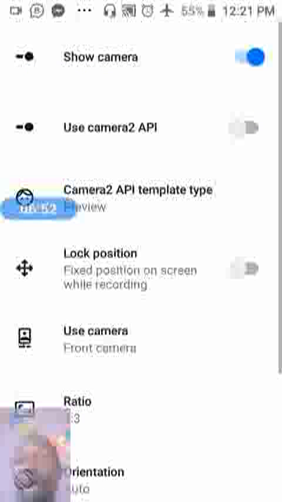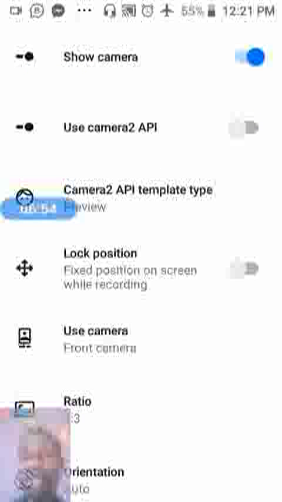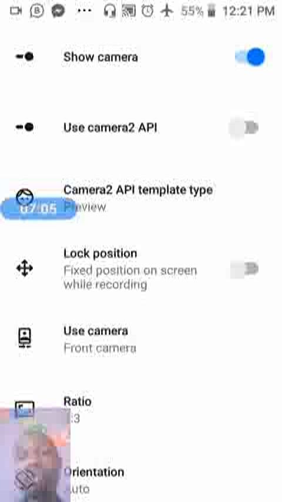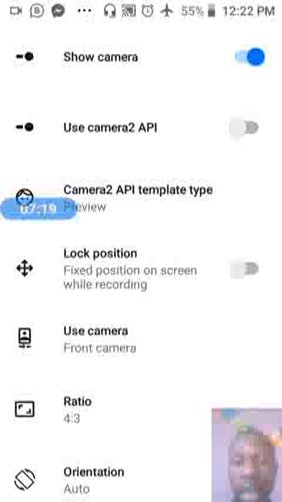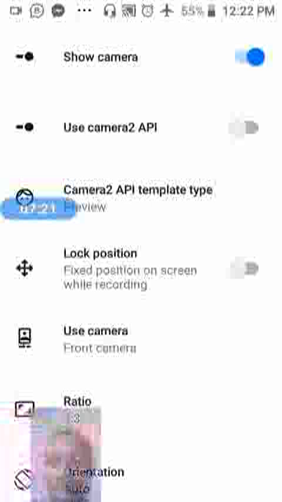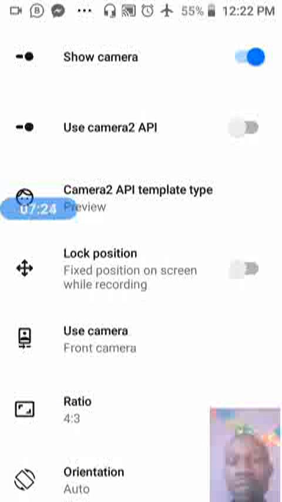Show camera. If you want the camera to show, like you can see my face as you are watching this presentation, then you choose show camera. If you want the camera to be such that you can move up and down, leave this use camera, leave it. Leave this other second one. Template type, leave it. Lock position. If you want the camera to be locked in one position, you choose this. But if you want it so that you can move from one place to another as you like, then leave it as it is.